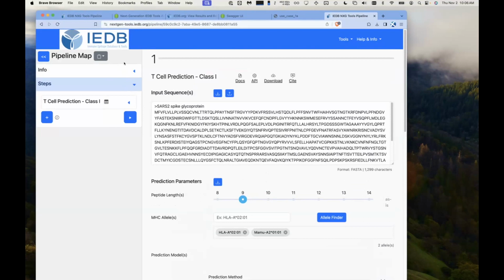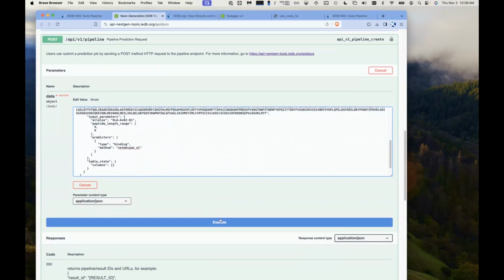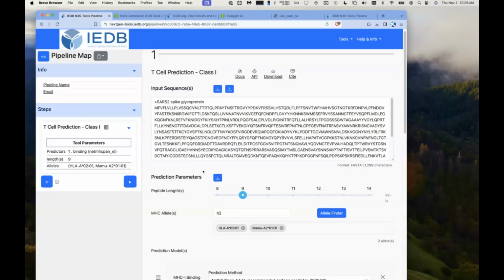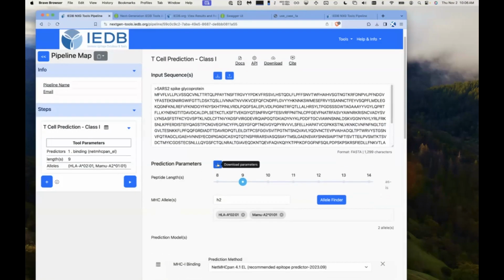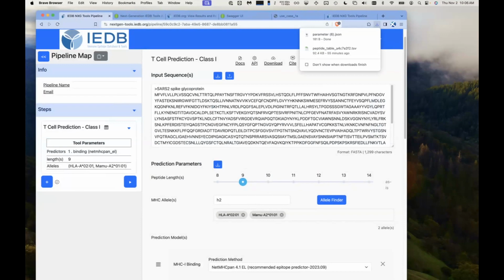In terms of running it locally, if you have the standalone, you can, well, one more thing here is you can also copy that API post request and bring it to the API documentation where you can fill it in and execute. I guess that's not locally, but to run it locally, you would download this file here, which is the download of the prediction parameters, a JSON format file. Let me open that up and bring it in to show you what that looks like.